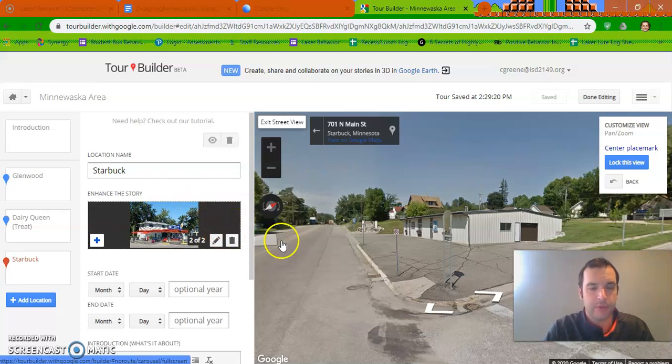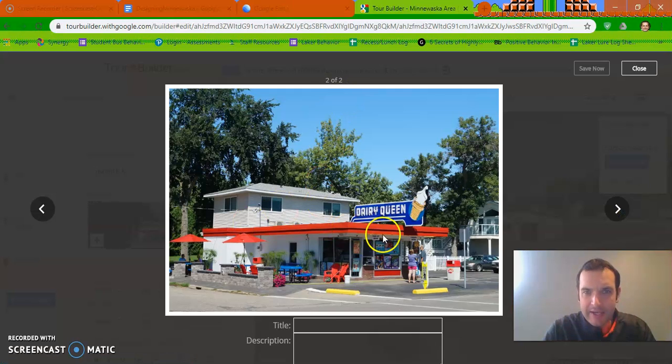Okay, very cool. So when we're explaining, if I press this little pencil here, I can give a description of the Dairy Queen. Starbuck... Dairy Queen. Okay, I'm going to save now.